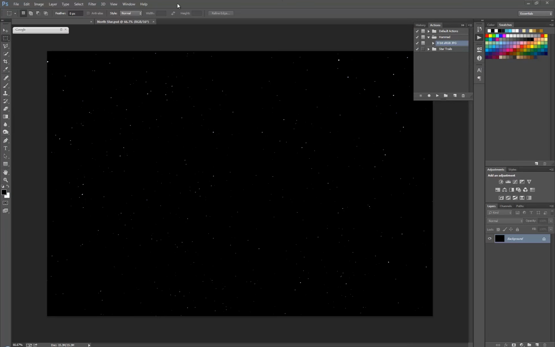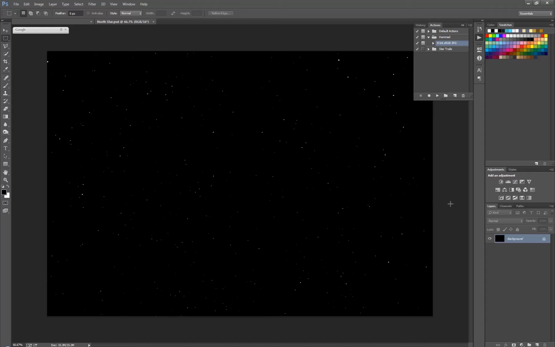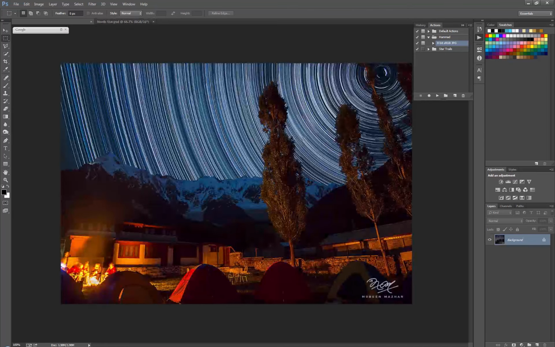So here I have a beautiful example of the North star waves image. Now we are going to replicate this effect on the single shot that I have opened here. So here I have the single shot of the night sky, as you can see. Now I'm going to show you how to turn this image into something that looks more or less like this.